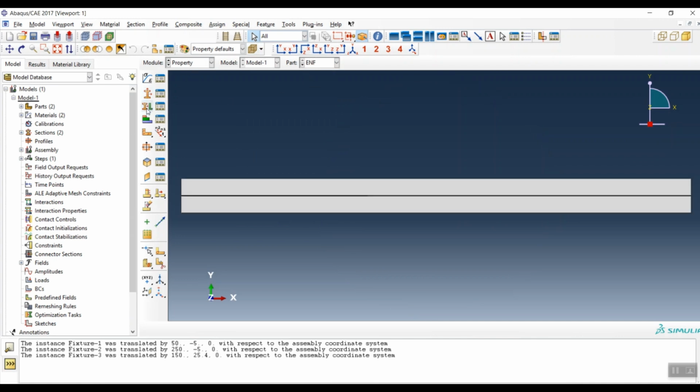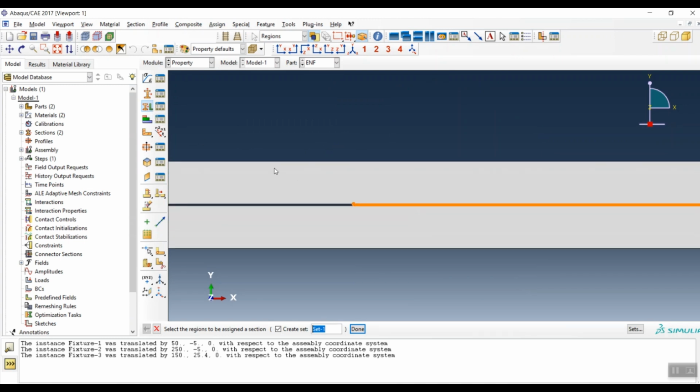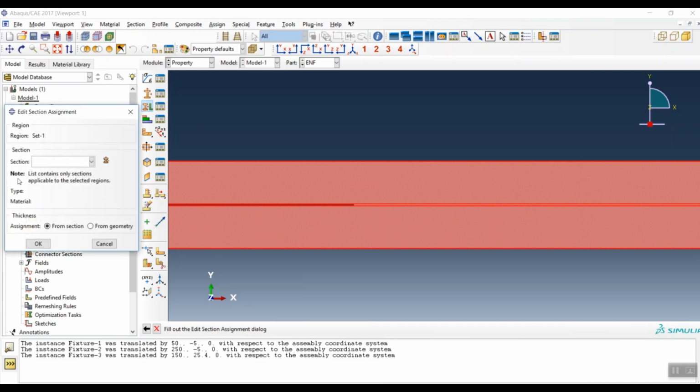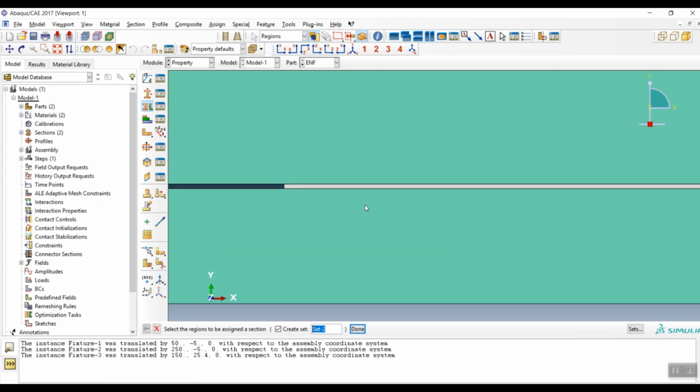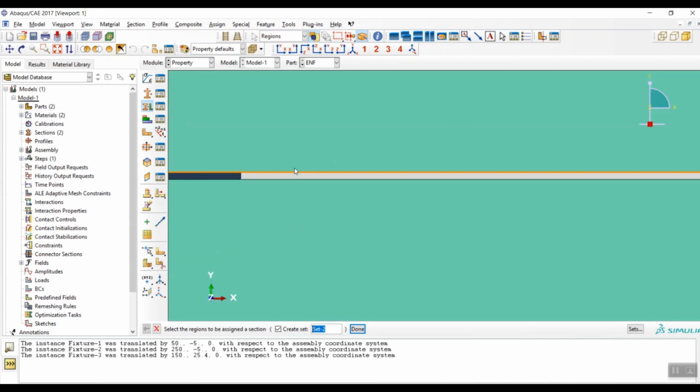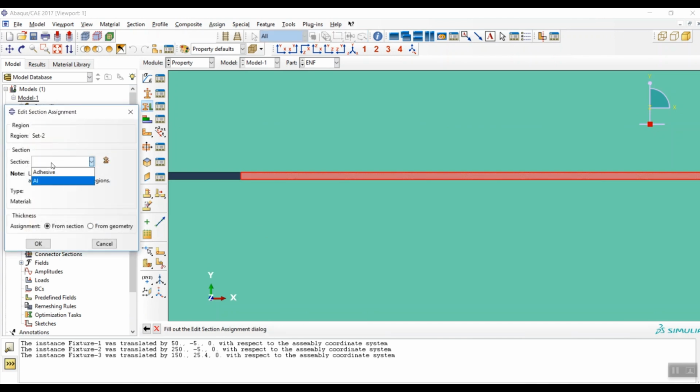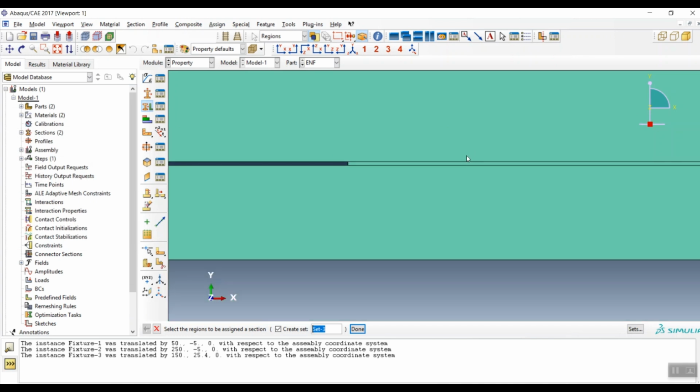Now I have to assign these sections to the right position. Click on this icon, choose this side and select aluminium. Okay, it turns green, and also choose this layer and choose the section adhesive for this area as well.